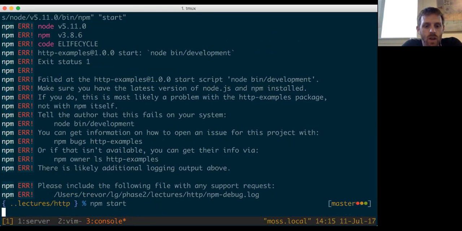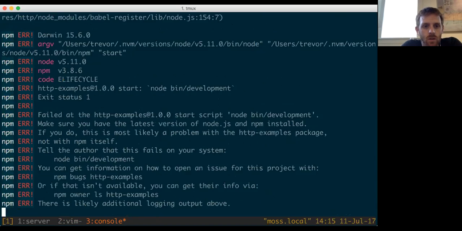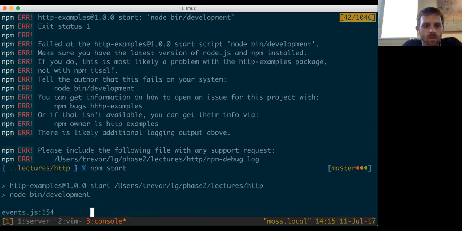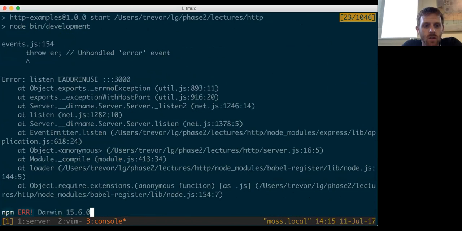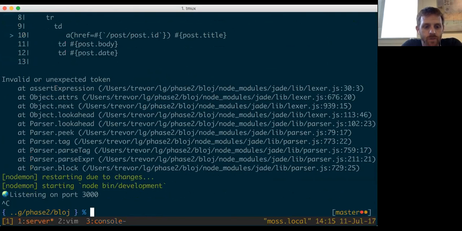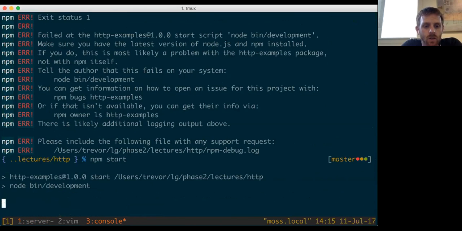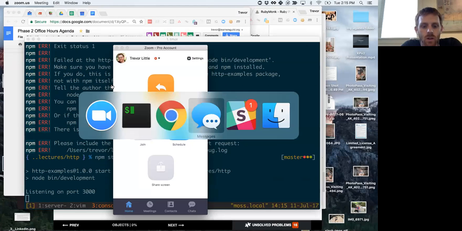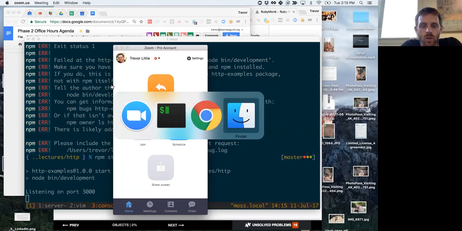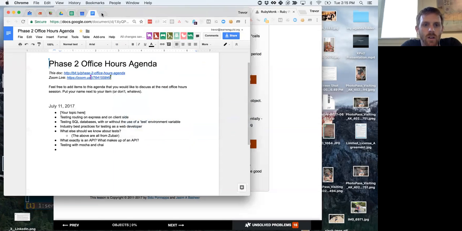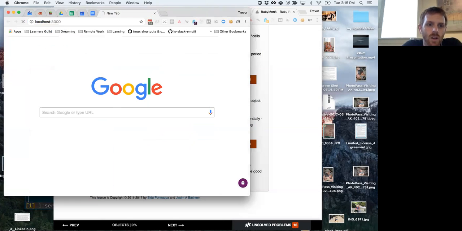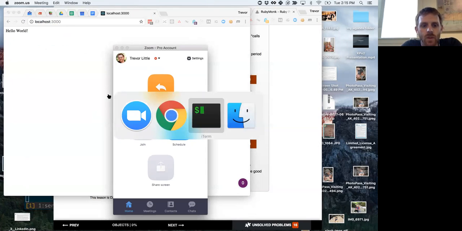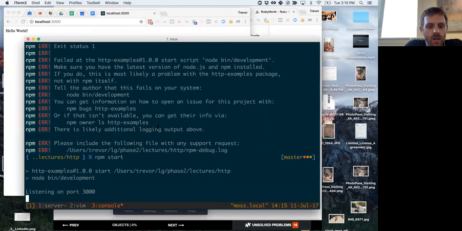So now we should have a working application. Come on, it can't be that hard. And handled error event use. Oh, I'm already running a server on that port. There we go. Okay, and once again, I'm just going to share my whole screen because that will be simpler. Just close the stuff we don't need. And all right, so we've got this application running on localhost 3000. Okay, so that's peachy.